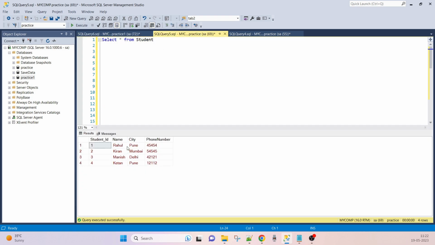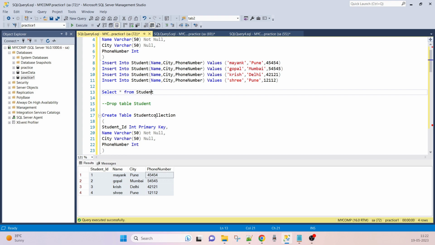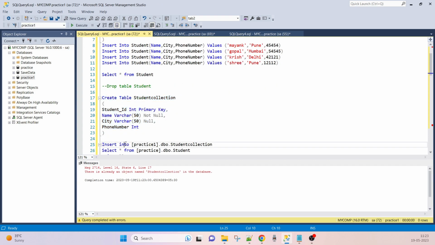What is my objective right now? I have to combine these four records and these four records, and insert them into one table named student collection, and I am creating it in the practice one database. So let's create it, and first of all I have to drop table student collection.